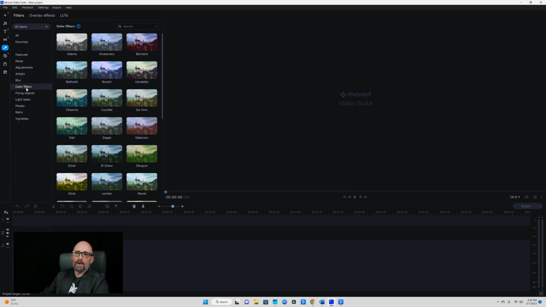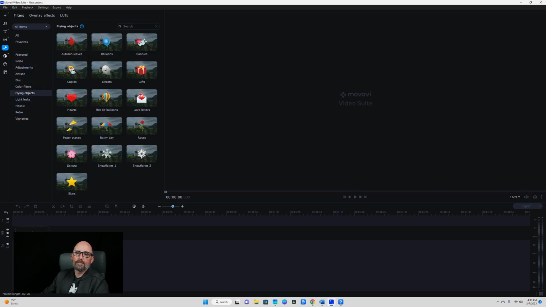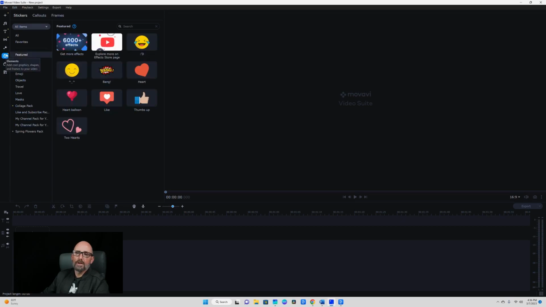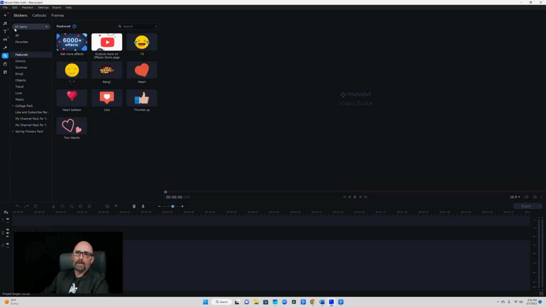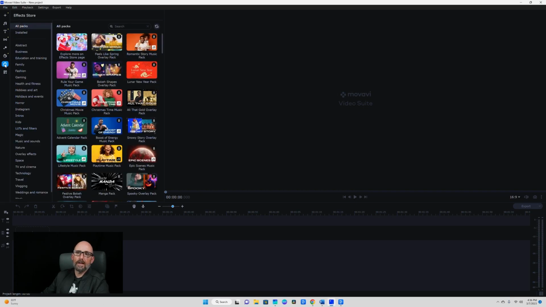I don't use much of this stuff, but yeah, they're available. Here are your stickers, and every time you click on something, it's going to show what you're in right here. Then your callouts, frames, so all kinds of different things. Here is your effects store. Like I said, I have all the effects, but I barely ever use it. But it's good to have if needed.